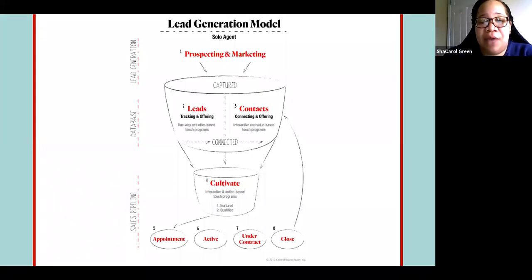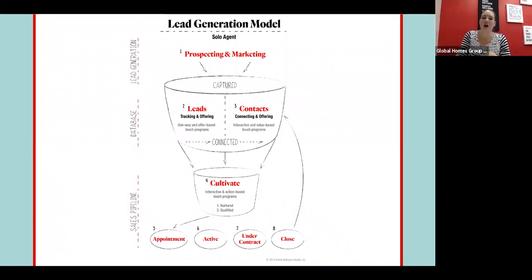There you go. I mean, what does the lead generation model mean to me? What is this diagram? What ahas have you gotten from us talking about just this idea of a lead generation diagram, and the funnel and all of that?